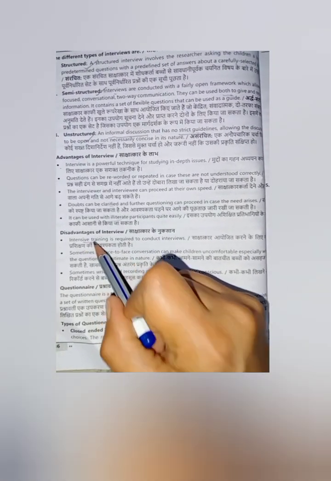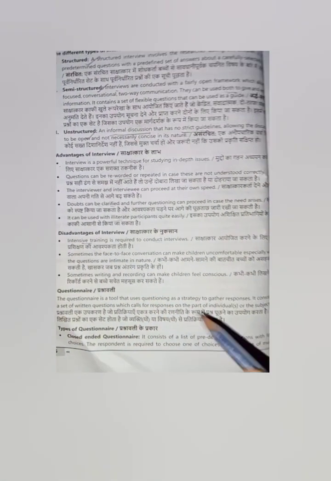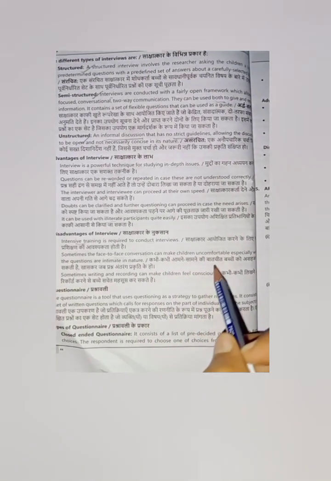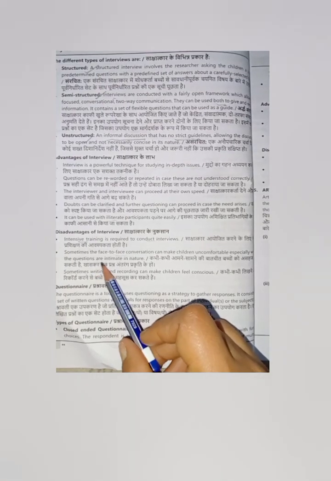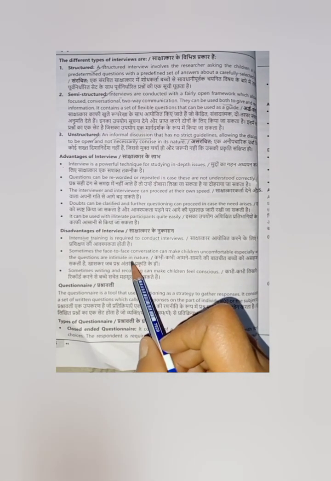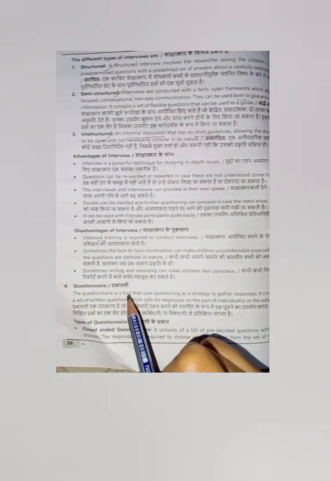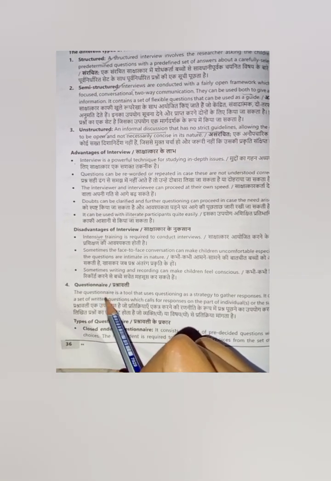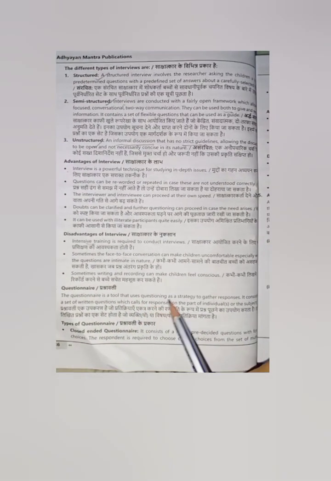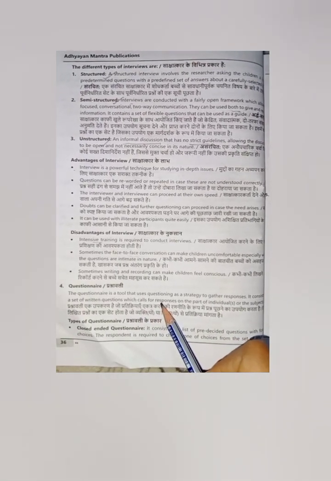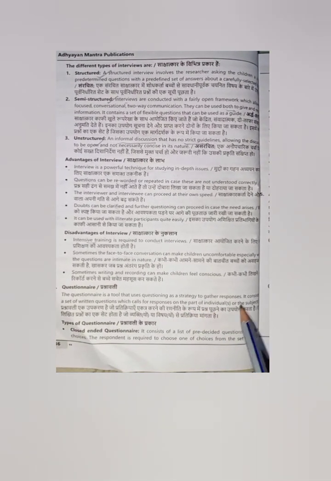Disadvantages of interview. Intensive training is required to conduct interviews. Sometimes the face to face conversation can make children uncomfortable, especially with the questions that are intimate in nature. Sometimes writing and recording can make children feel conscious. Next is questionnaire. The questionnaire is a tool that uses questioning as a strategy to gather responses. It consists of a set of written questions which calls for responses on the part of individuals or the subjects.